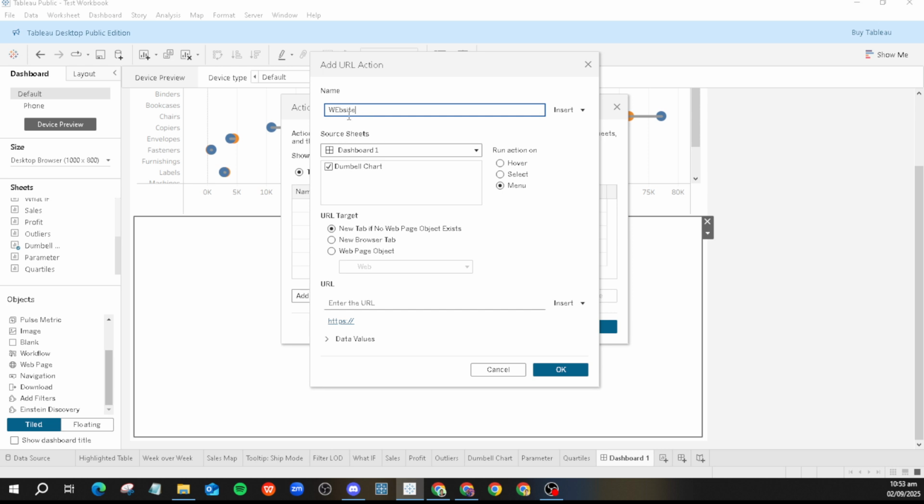To set up a URL action, head over to the dashboard menu and select Actions. Click on Add Action and then URL. Here, you need to specify the source sheets, which will trigger the URL action. These are essentially the items you'll interact with on your dashboard that will control the web page display. Determine how you want this action to be triggered, whether by hover, click, or other interaction types. This control allows you to specify exactly how users will reveal the web content when interacting with your dashboard.